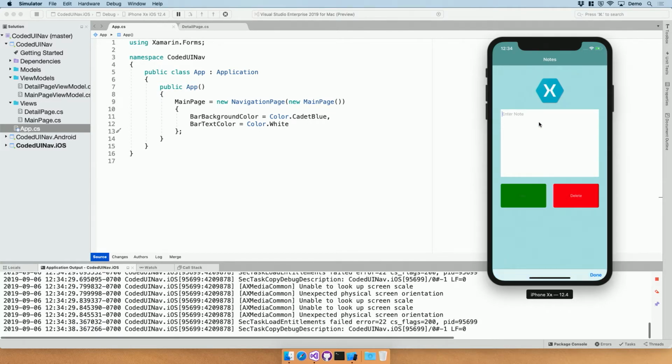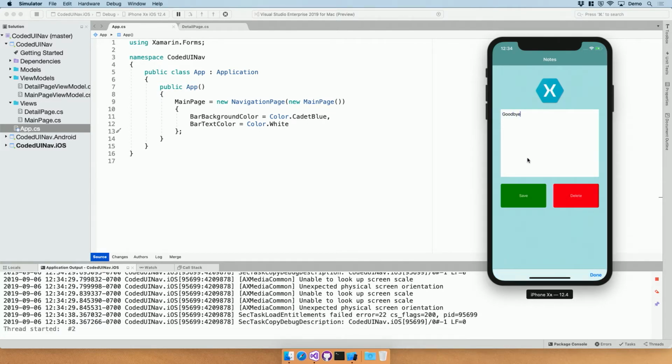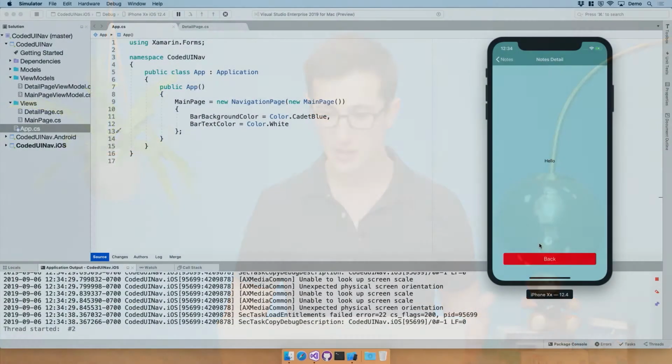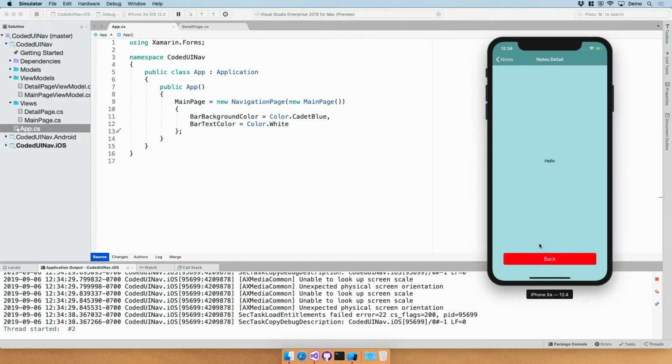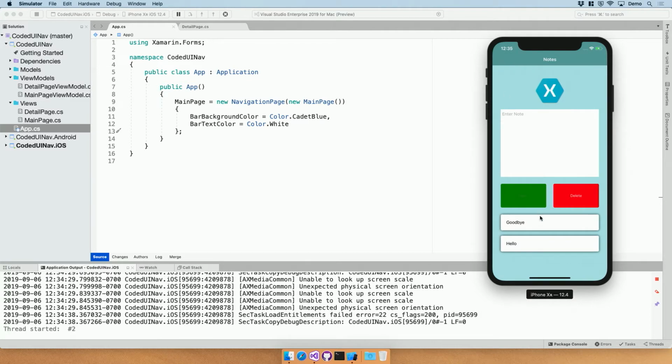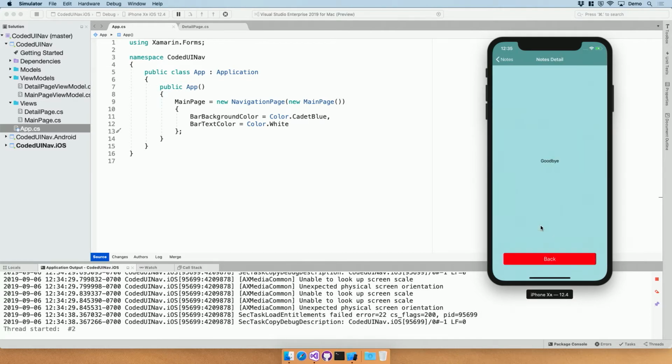And when I enter in some notes, so let's say goodbye, let's say hello. When I tap on a note, I've already added in some code to navigate to the detail page. So when I tap on hello, we navigate to the next page where we see the text of our note and a back button at the bottom. Now something you'll notice is in the navigation bar, it has a back button here. We can tap this back button to go back to the previous page, and we get that for free.